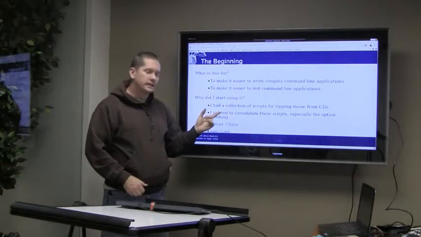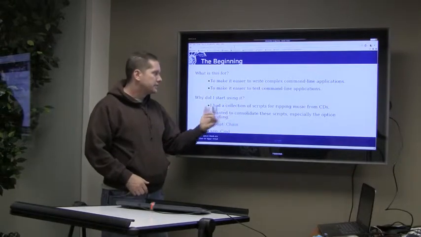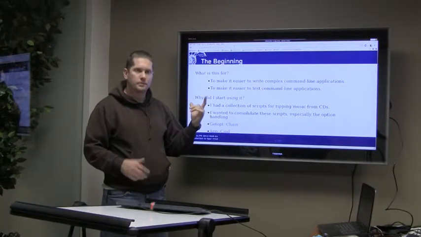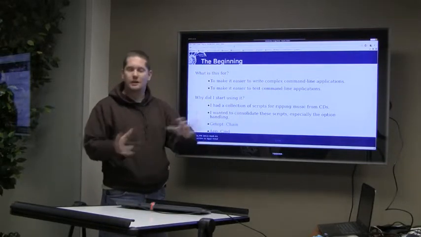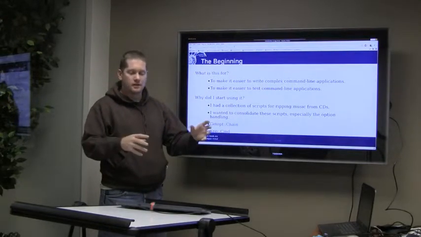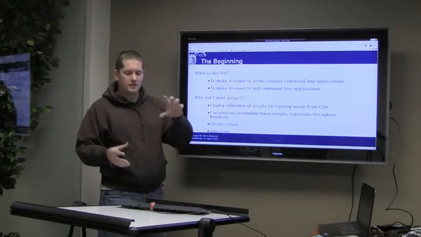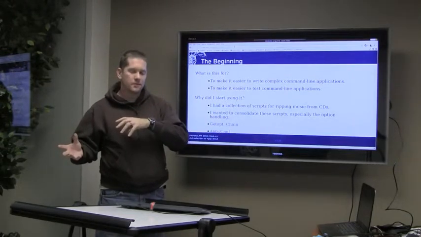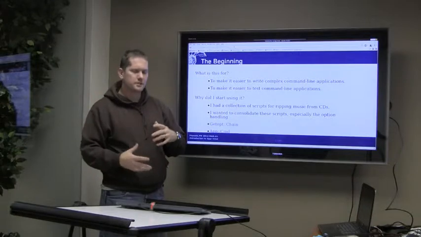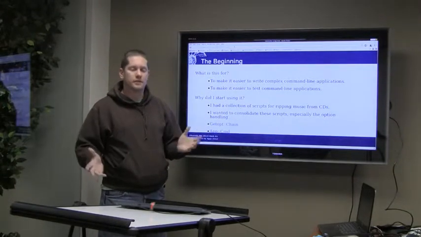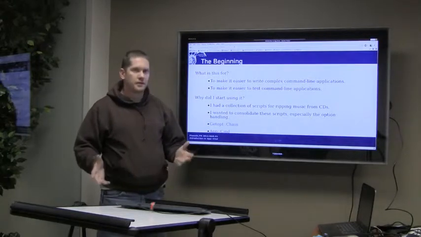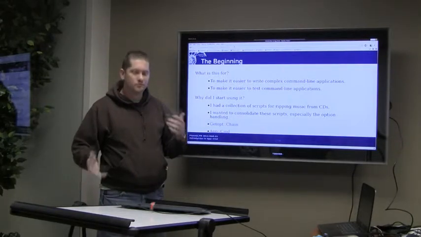The reason I started using it is I just had an idea to rip some of my CDs to an MP3 collection, and so I wrote a couple scripts, and the more I wrote, the more I started seeing all of the duplication, especially with the option handling. So I was going to write something on my own, but then I thought, why should I do that when there's CPAN?